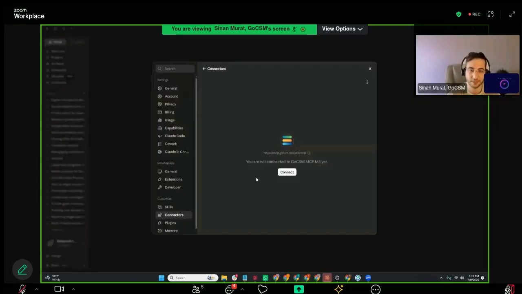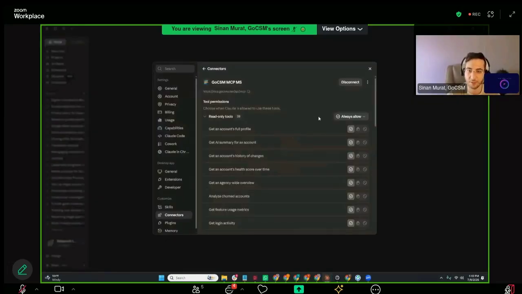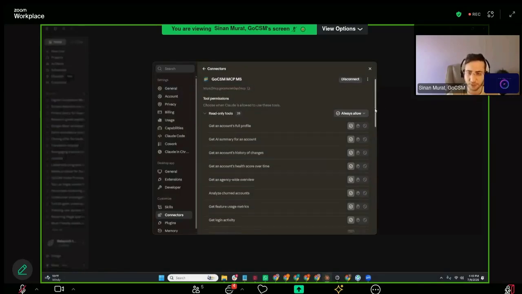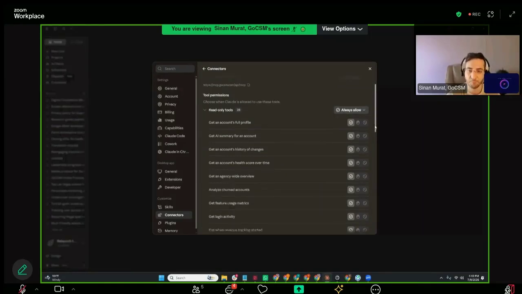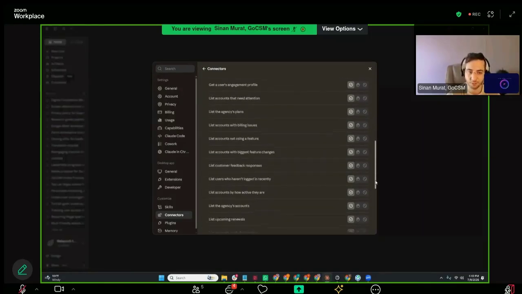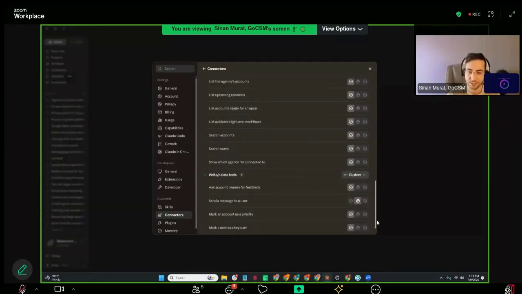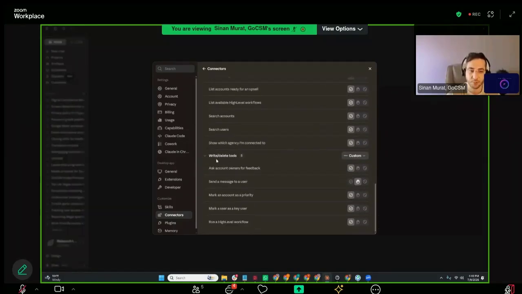I'll hit open the desktop app, and then this will automatically populate and show all the tools that GoCSM has access to. Now, once you're on this screen, I highly recommend you switch your read-only tools to always allow. You can go through all the tools to see what access GoCSM has. At the bottom, you'll see the write and delete tools.